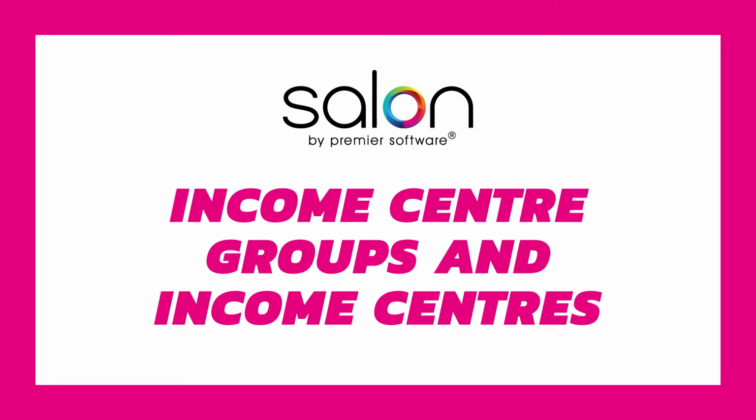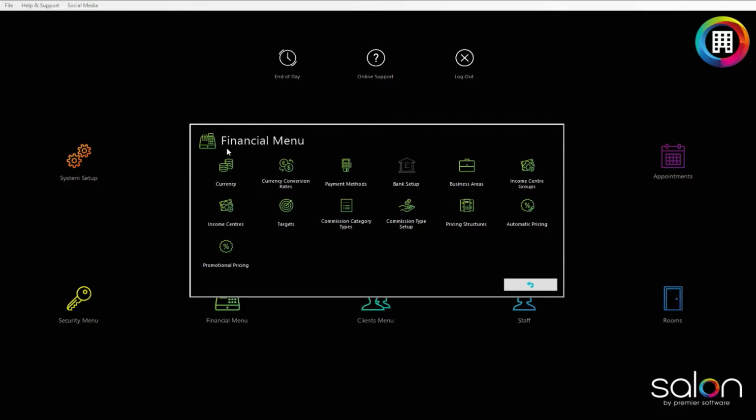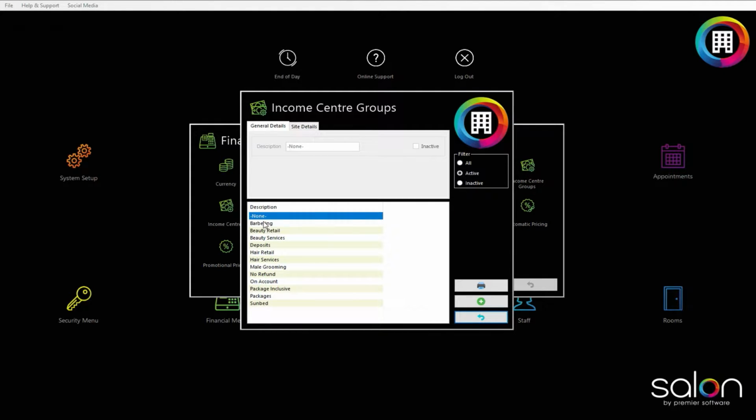Income center groups and income centers. In the financial menu, you'll be able to set up something called income centers. In short, this will be how you break down your items and services sold into specific categories. To start with, head to Income Center Groups. This will be where you split those setup business areas into different types. So you may wish to have money going into a section for retail, one for beauty and one for hair, or an income center group for spa packages specifically.